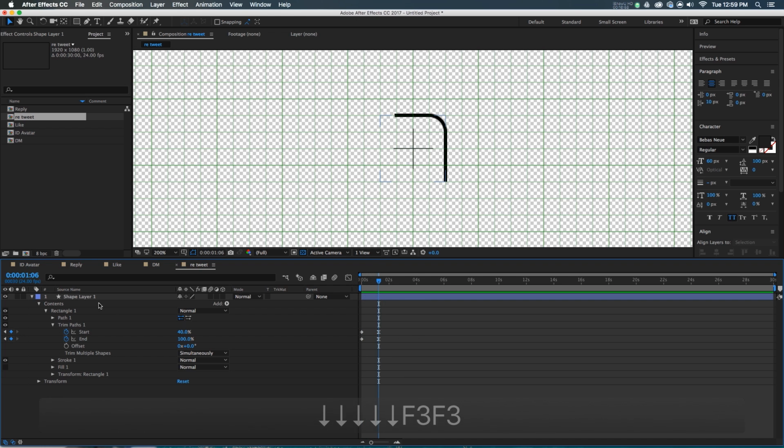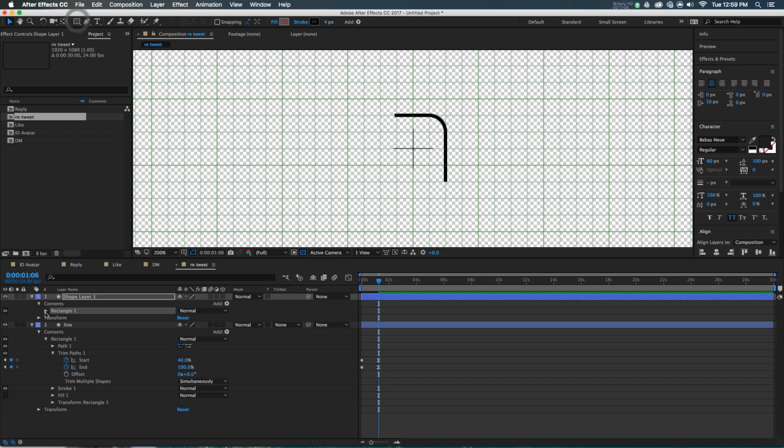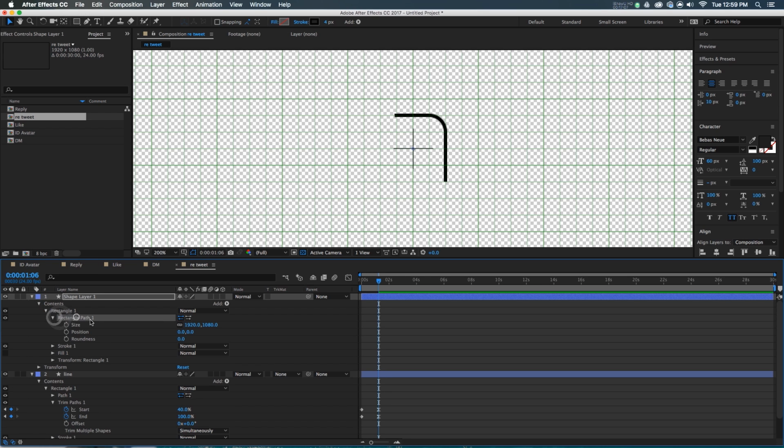Big thumbs up to that. This is the line, rename that, and we need an arrow. And the arrow, I think we're gonna use the rectangle tool again, twirl into the rectangle, and change the size of the rectangle down. Maybe it's only 20, cool.